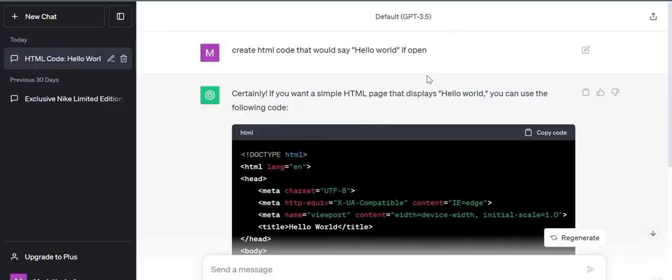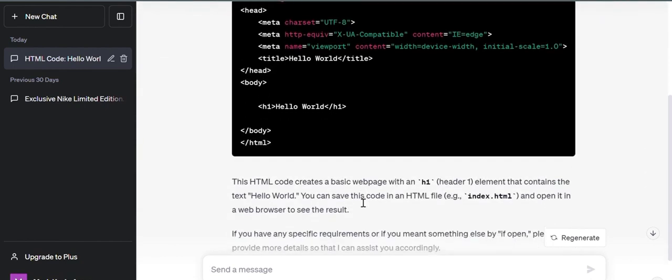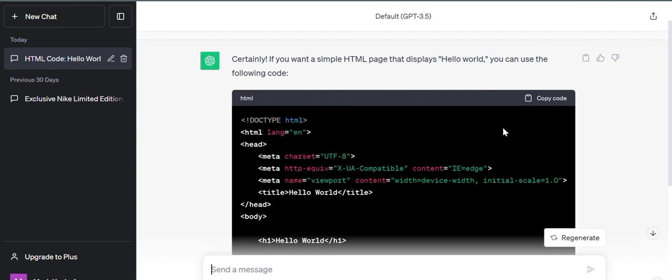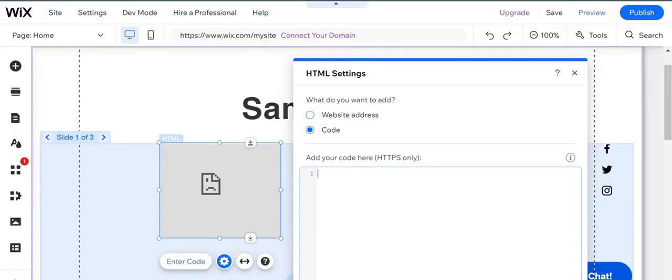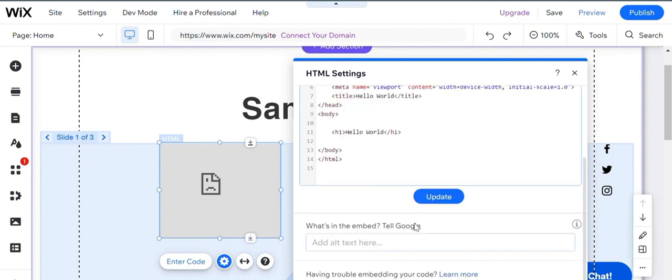And for instance, I'm going to use ChatGPT and command it to create an HTML code that would say Hello World if opened. And below here, it will show you the code, and all you need to do is to simply copy this code and proceed by pasting the code below here. And after pasting the code, just click the Update button right here.